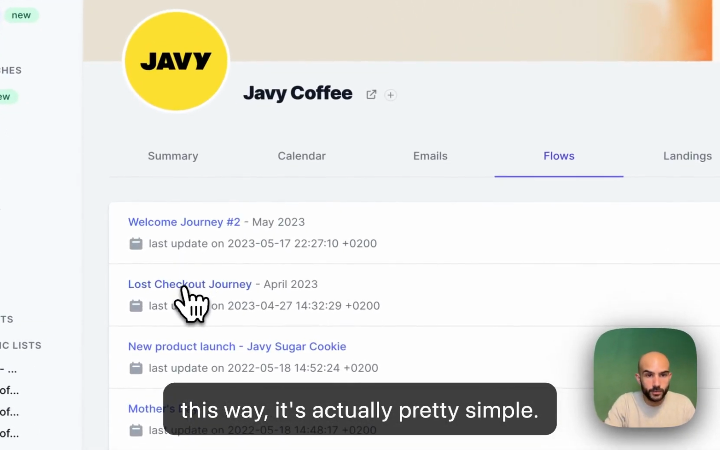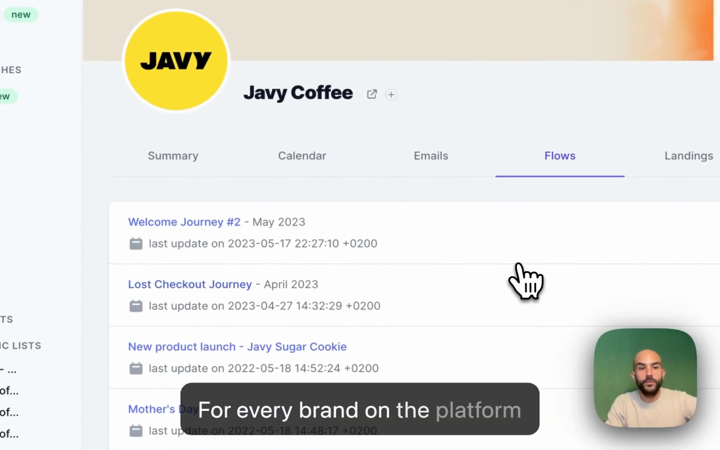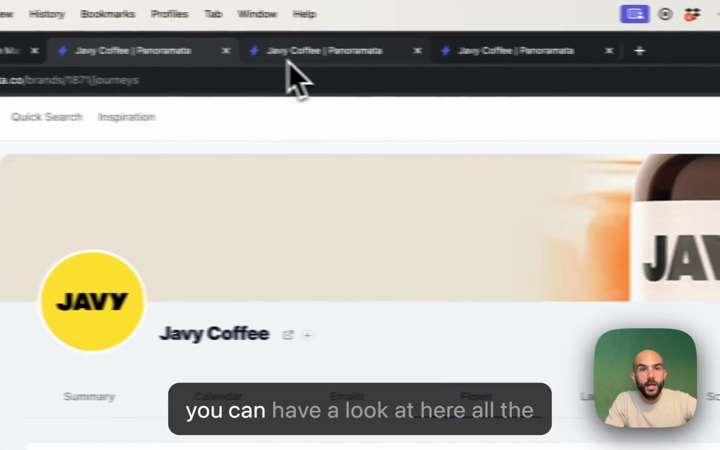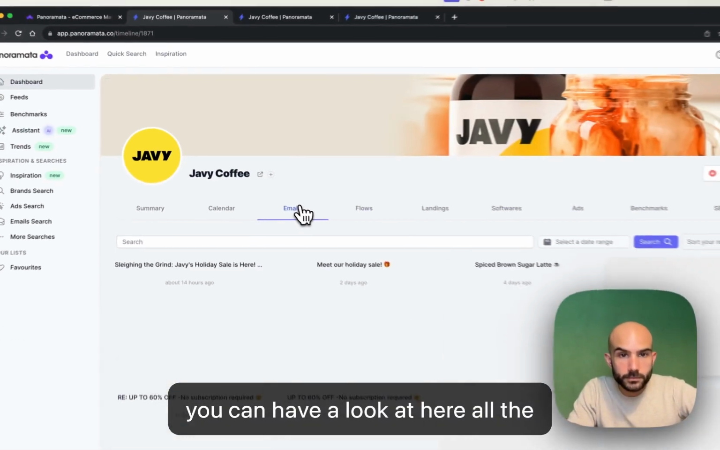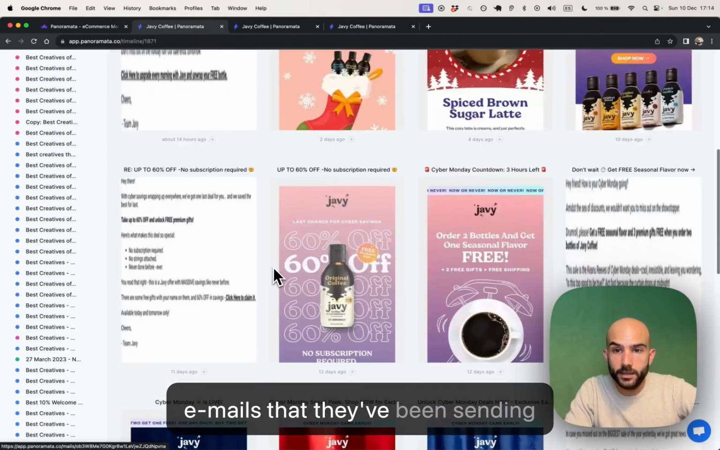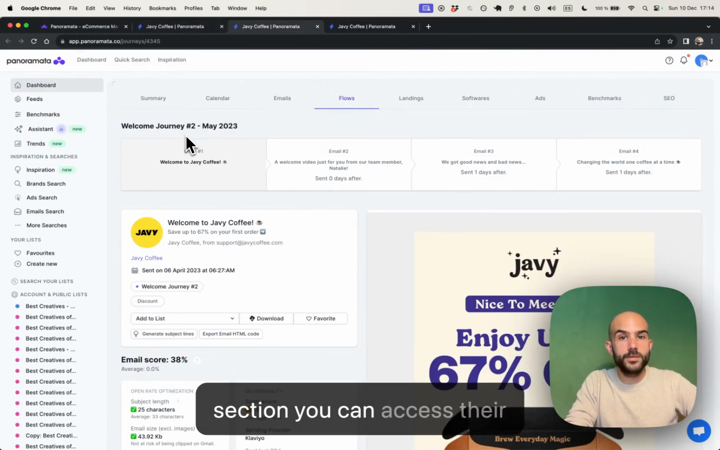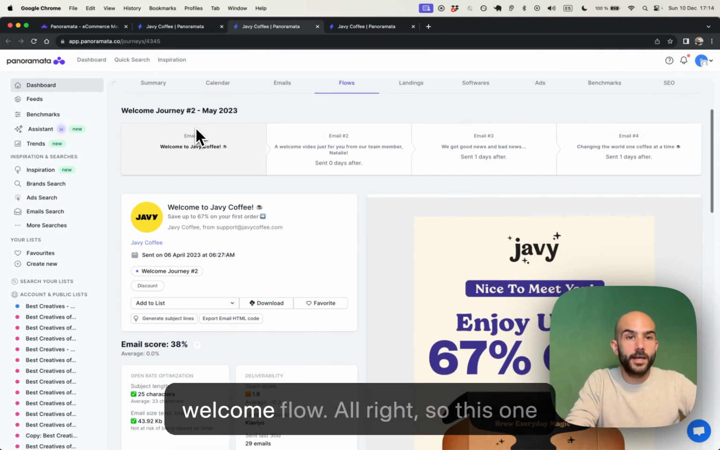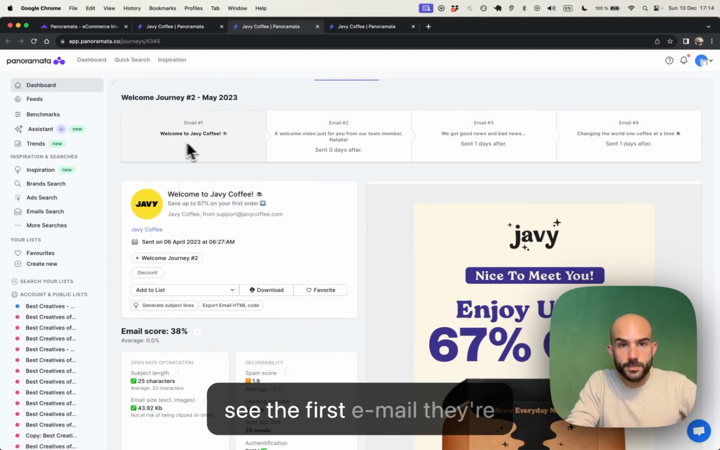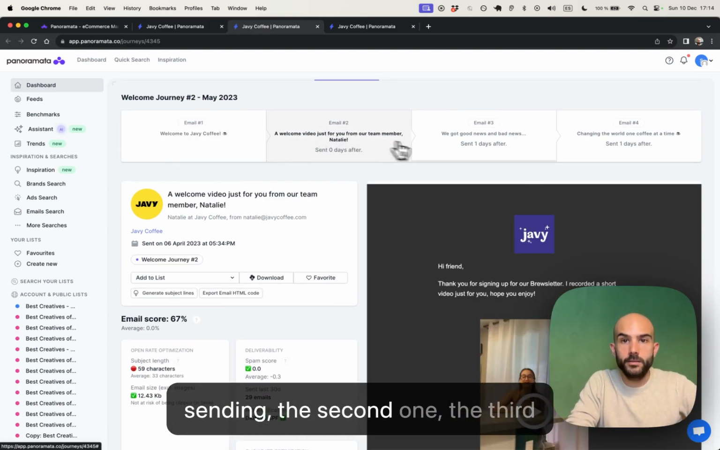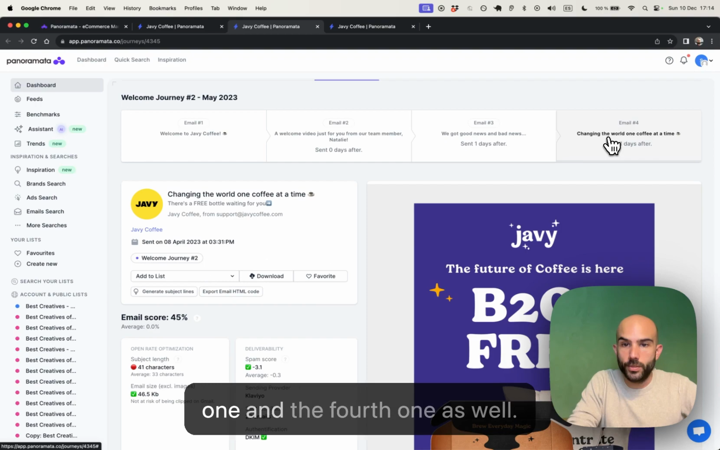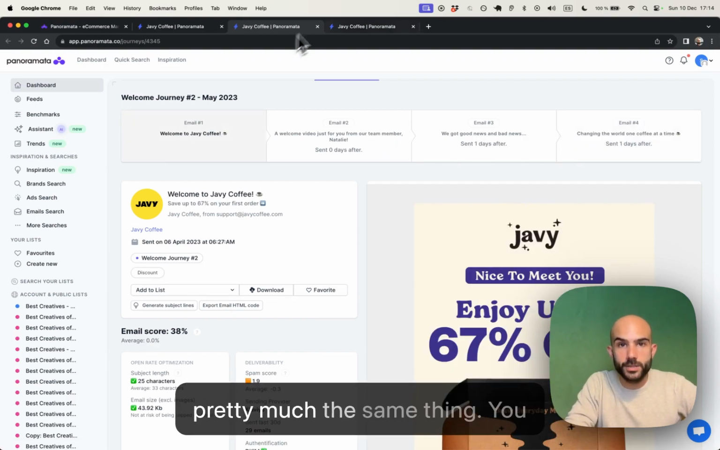It's actually pretty simple. For every brand on the platform, you can have a look at all the emails that they've been sending over time. And here on the flow section, you can access their welcome flow. This one is a few months old, and you can see the first email they're sending, the second one, the third one, and the fourth one as well.